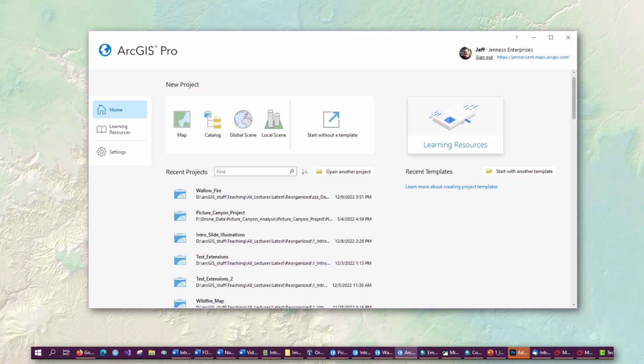ArcGIS Pro will offer to start with a new empty map, catalog, or scene if you like. Just choose one of these options up here. And if you choose any of these options, it will ask you where to save your project, and then it will create all those project files and folders on your hard drive in the location that you specify.